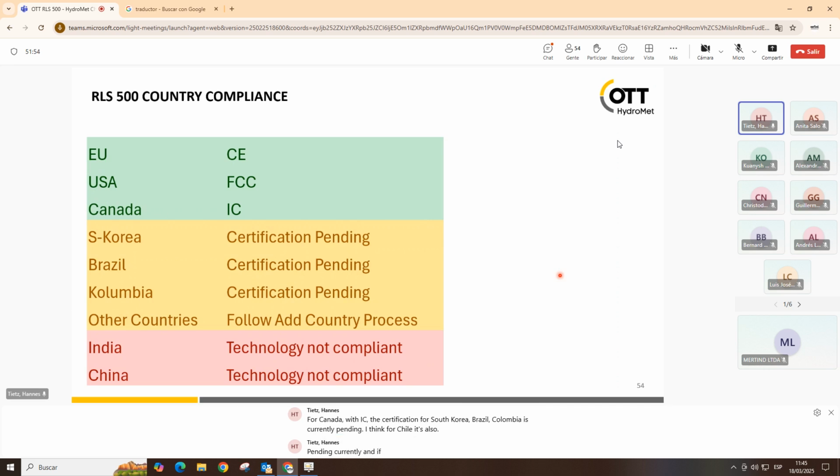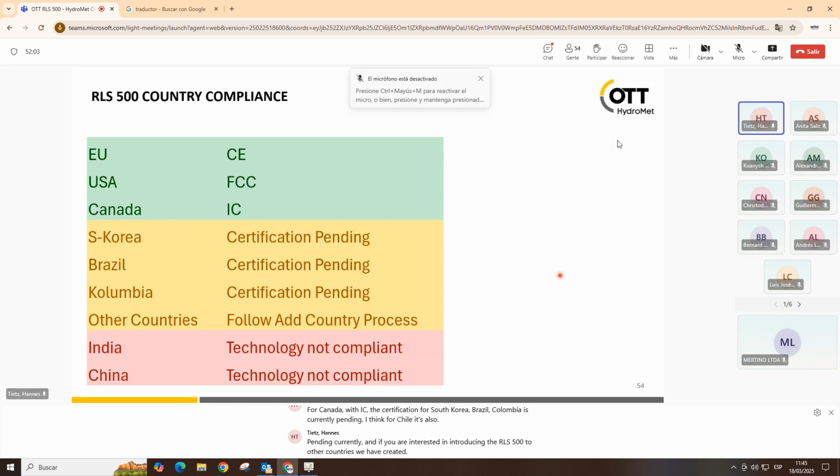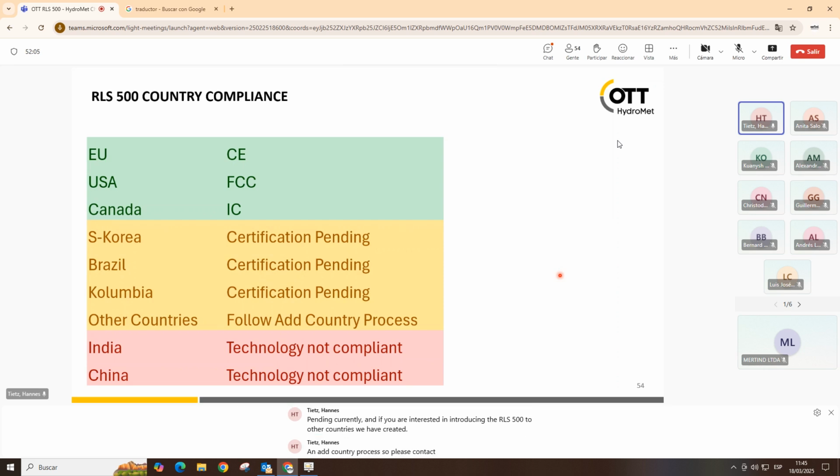And if you are interested in introducing the RLS 500 to other countries, we have created an add country process. So please contact either me or the OTT sales manager that is responsible for your region, and we will get that add country process started for your region. The RLS 500 is not compliant in India and China. So in those countries, the technology is not compliant.